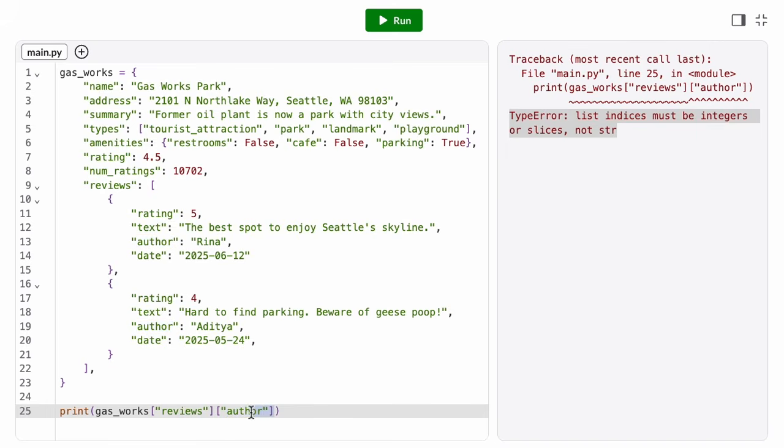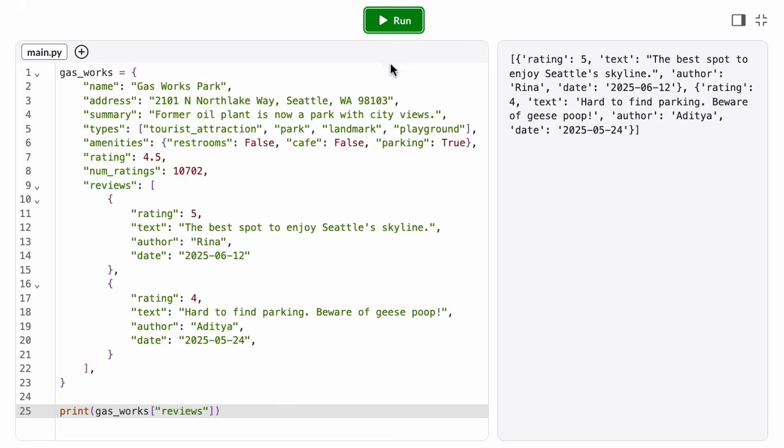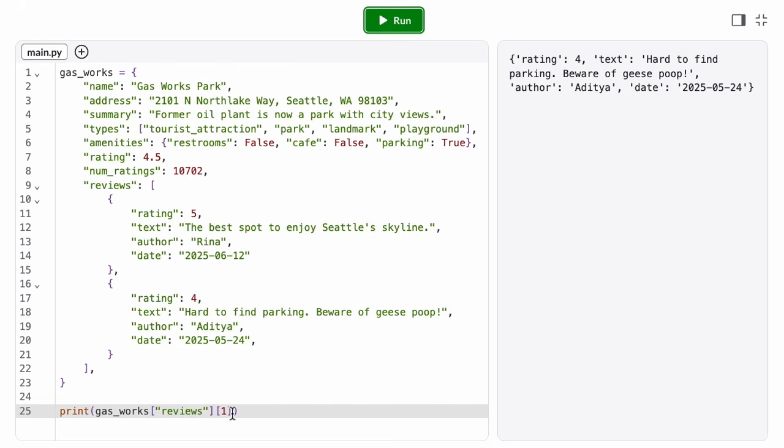When doing nested accesses, we just need to pay careful attention to the order. We always go from the outside in. And if we're ever unsure, we can just take it one step at a time.